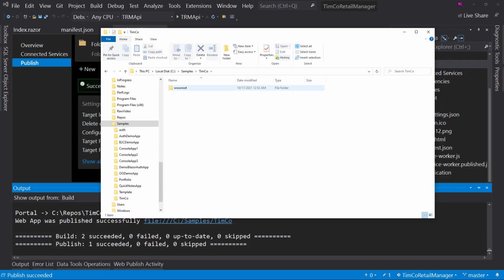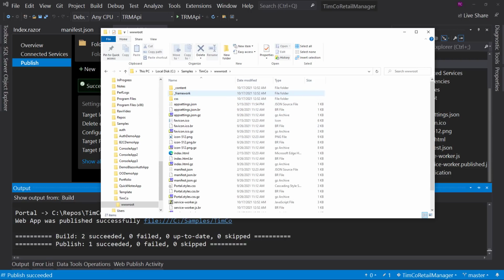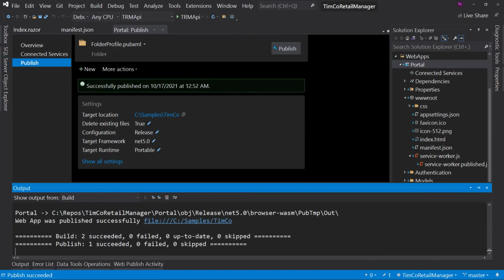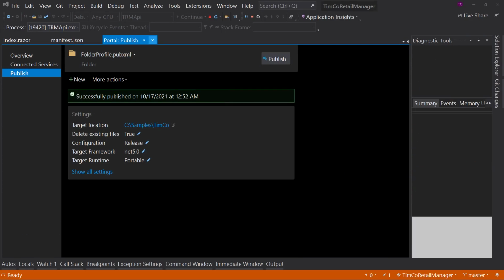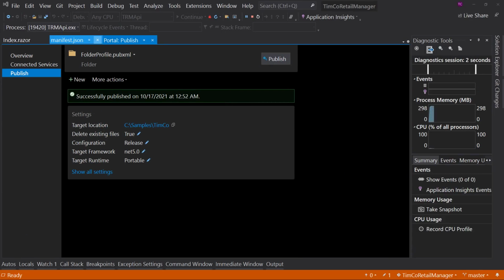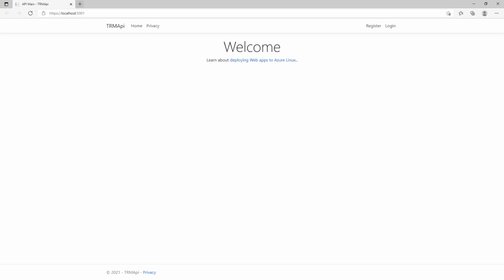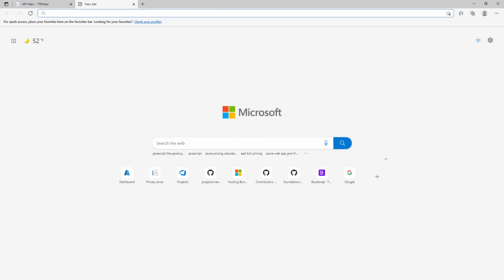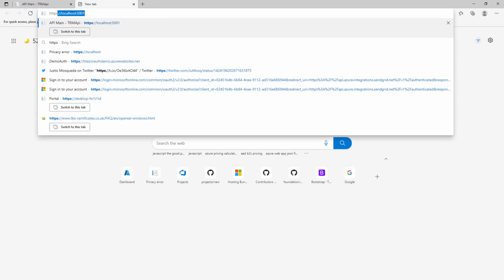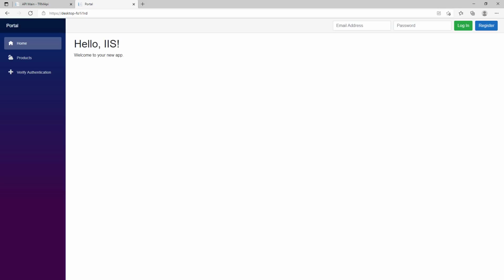That we don't need. The wwwroot is here. That does show up properly. Let's launch again the API, because the API does have to be working in order for our site to work. And we should be able to say HTTPS and then our desktop name, and it pops up and it says, hello IIS, welcome to your new app, which is one version behind.